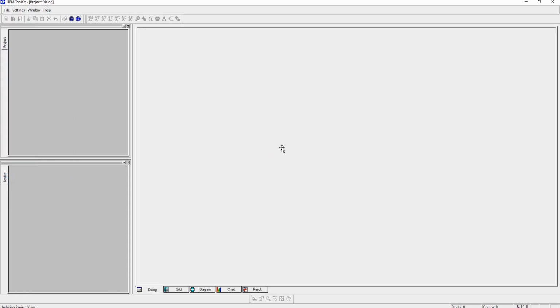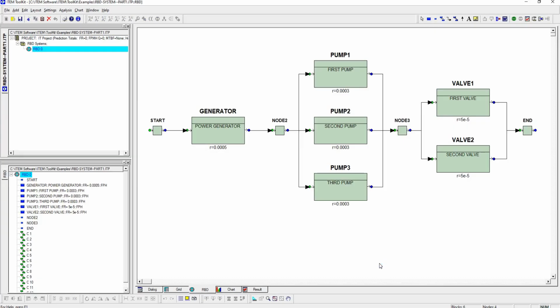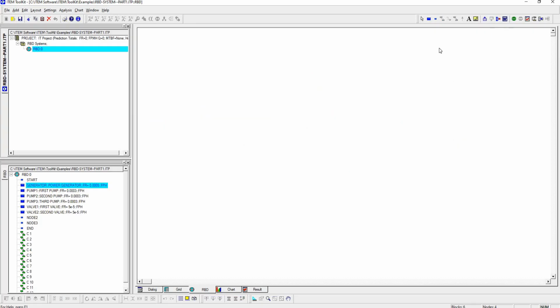This is the project and system that we built in part 1, where we have a pumping system with a generator, 3 pumps, and 2 valves. Let's now break down our generator to sub-blocks and component levels. To do this, we would first select the block generator and use the page down button on the toolbar. As we can see, a clear canvas appears for us to create further blocks and components.